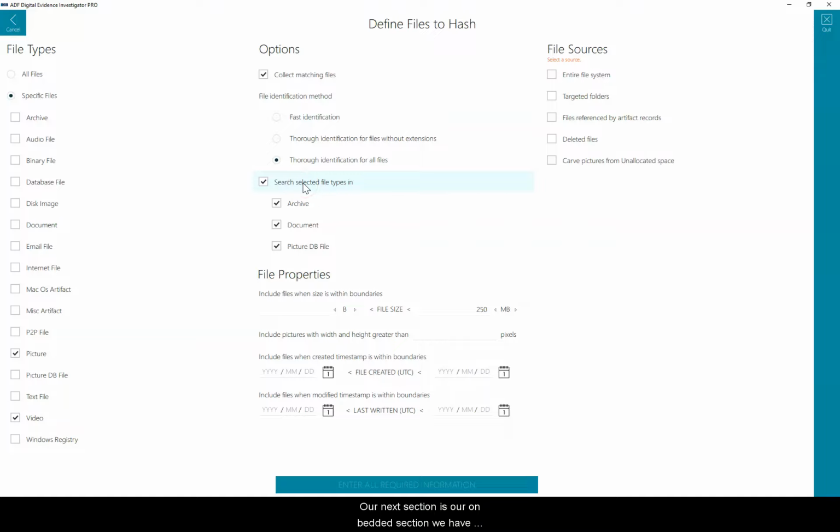Our next section is our embedded section. We have archives, so it will search in the selected file types within archives. Document searches for all selected file types embedded within document file types. And PictureDB file searches all selected picture file types within Thumbcache and ThumbsDB files.